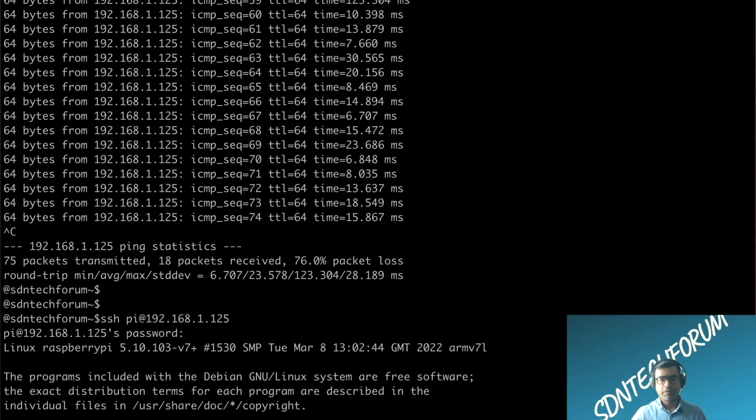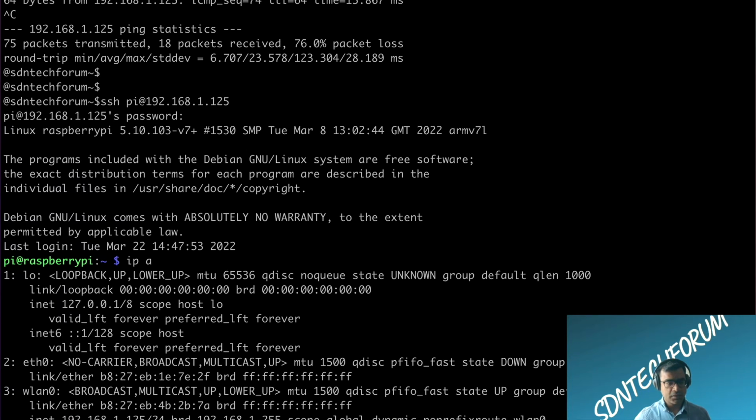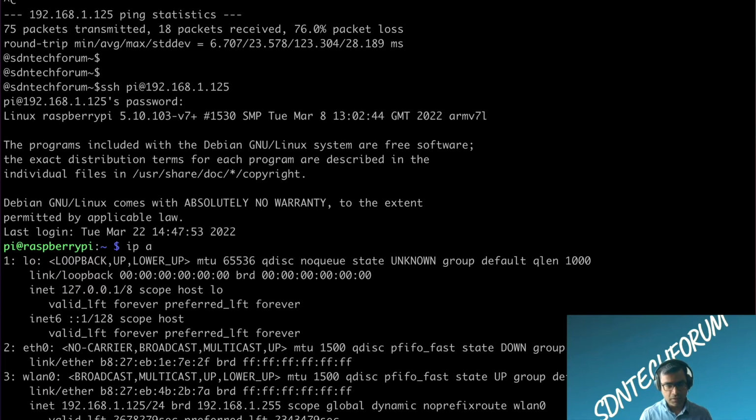I just rebooted my Pi, and as you can see, the Pi is back up. Let's validate the IP address 192.168.1.125. Let's make it listen to our port number. So we'll start a WebSocket.